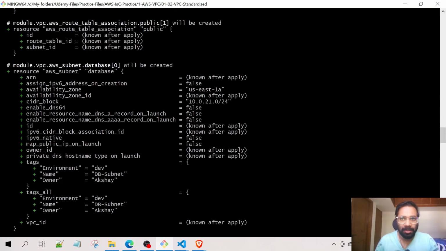So depending upon the scenario, in most cases we will be going with the modules, else we will be going with the individual Terraform resources, if we have a different kind of architecture which doesn't suit the module implementations.